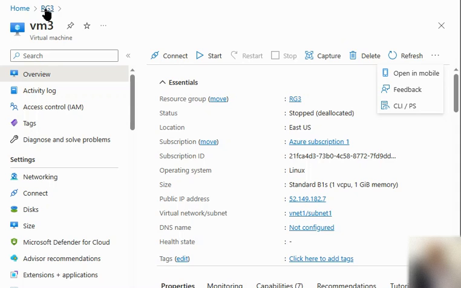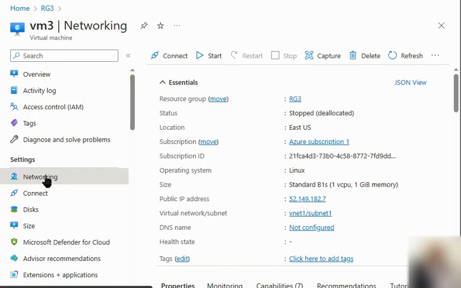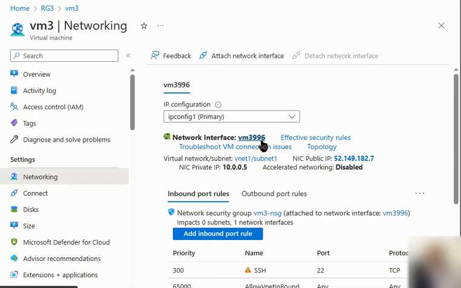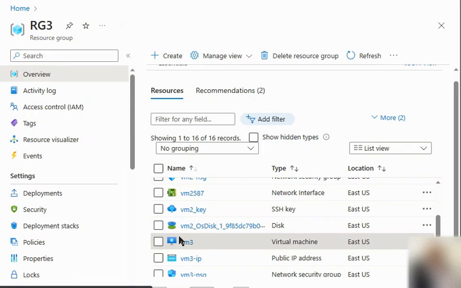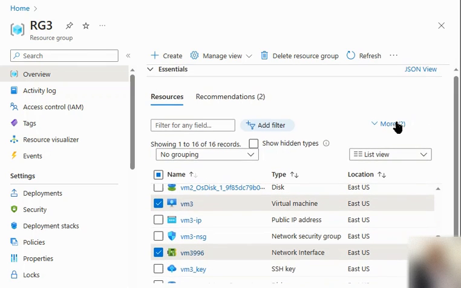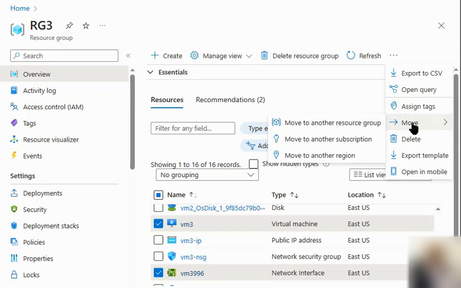So let's see how we can move with this. In this case, in VM3, if we see the networking tab, under networking we have the VM3996 interface, or NIC. So we'll go back. We select, for example, VM3 from here and 3996, and if we go here on the top, from here we can see that the move option is available and we can move both together to another subscription. So that is also doable.